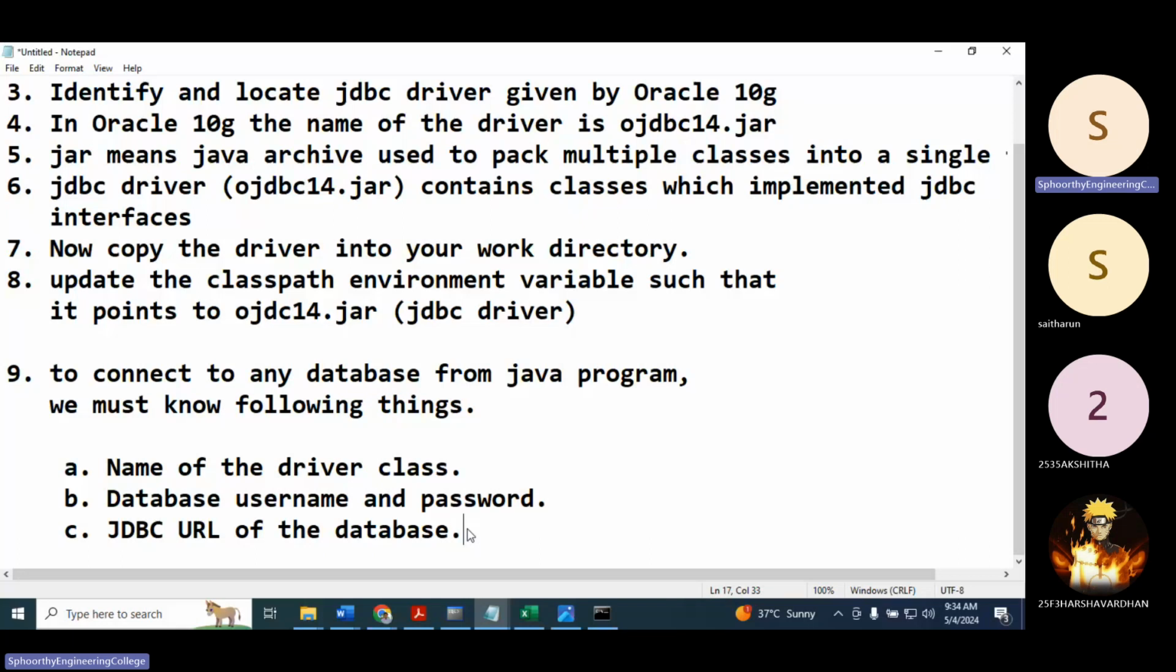So you should know the name of the driver class. You should remember the username and password. You should also know the JDBC URL of the database which you are using, whether it is Oracle, MySQL, Postgre, or whatever it is. So these are the three things which you have to know. Then you can write a program, right? If you know all these things, then you can start working on Java database connectivity. So let us start the process. What is step one? I should see whether my Java is working or not, right?